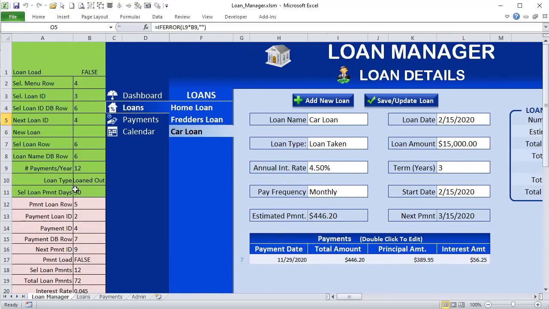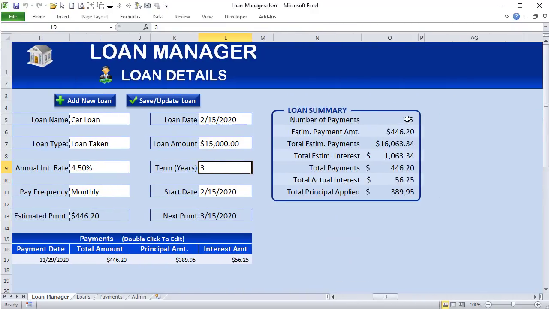Well, that's of course just based on this number here. B9, remember, is payments per year. This is based on this monthly. So that's why we extract this 12, because I can multiply this 12 by the number of years, and then we can determine exactly how many number of payments. So that's the number of payments.